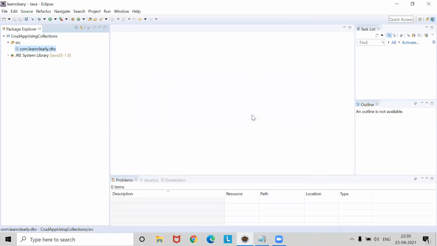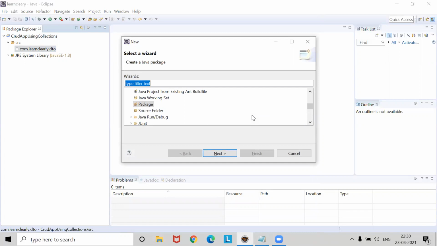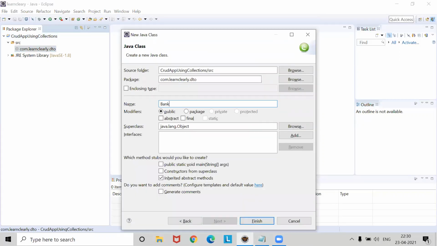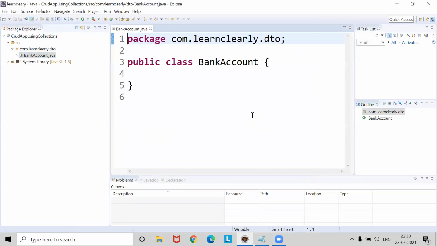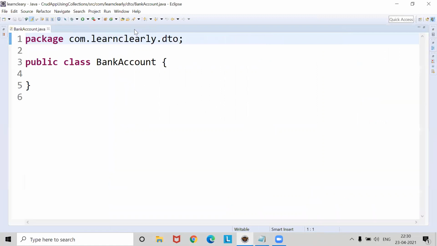Now in this package, I'm going to create a new class. The class name, let's say bank account. So the bank account is the object which we store and manipulate in the collections, something like linked list or tree set or array list or whatever applicable. So in this bank account class, let's take a few variables.